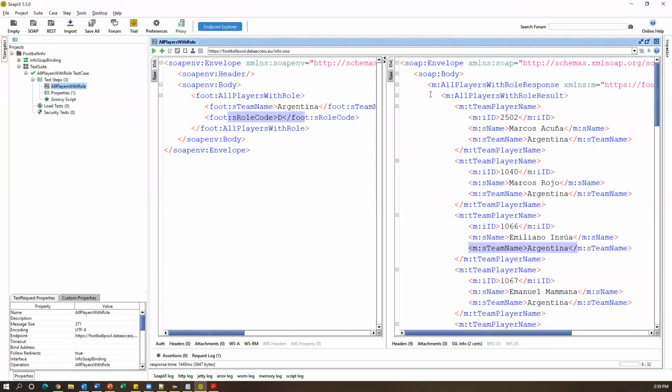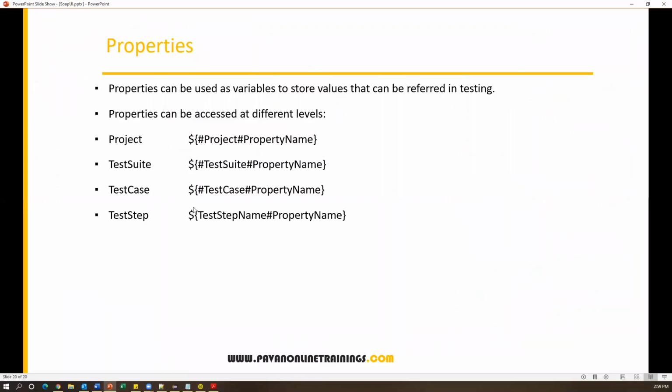So from this request, instead of hard coding this data in my request, I'll create variables or create properties, and I will assign these two values to those properties. Then I will refer to those properties in my test request. I can create these properties at any level, but we need to follow the proper syntax to access the property values. We can define the property at the project level, test suite level, or test case level, whichever you want.